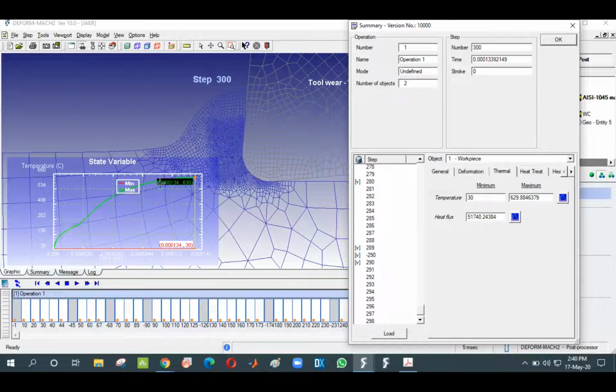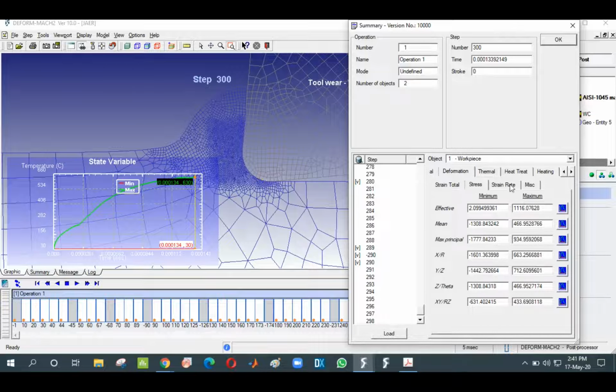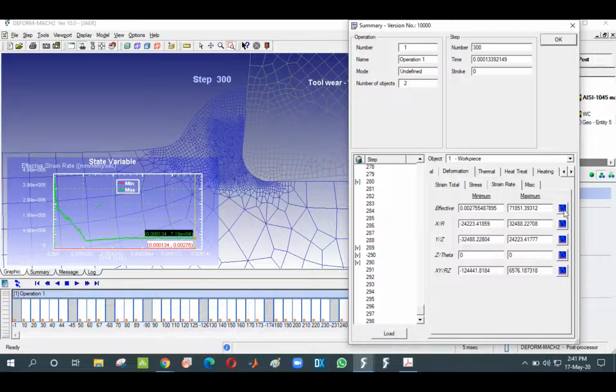How the temperature is rising. The temperature is still rising and it is not converging. The issue is I have stopped at 300 iterations. So I have to go with higher iteration steps so that this temperature will converge. Similarly, heat treatment and all these things we can see here. Effective strain rate is here, and we can give these graphs and all these things.